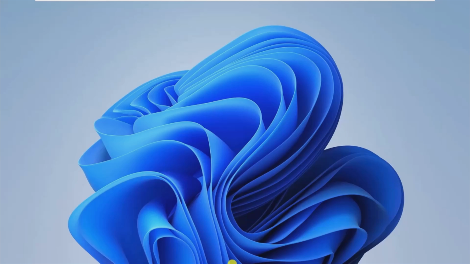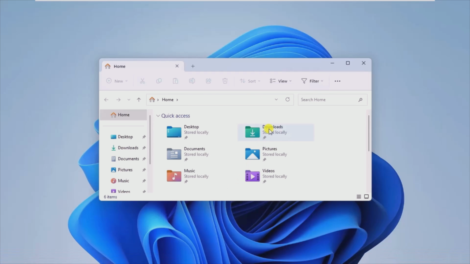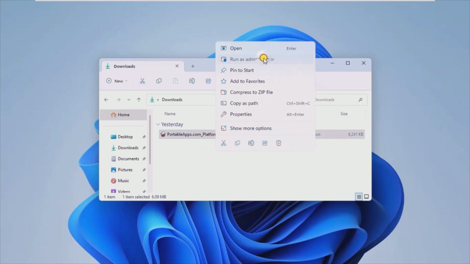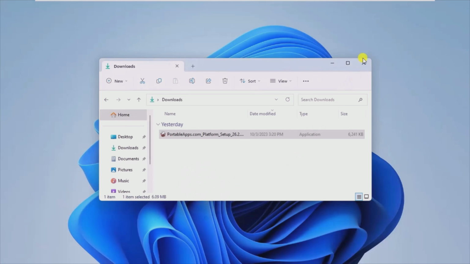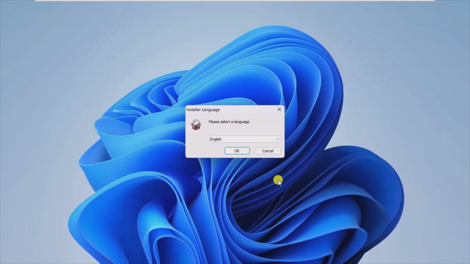Hi, today I'll show you how an app called PortableApps Suite works. PortableApps Suite is a multilingual collection of portable applications integrated into a single menu that you can use to run them directly from your USB drive or other portable devices. The suite installs several apps on your PC, all of which are portable.